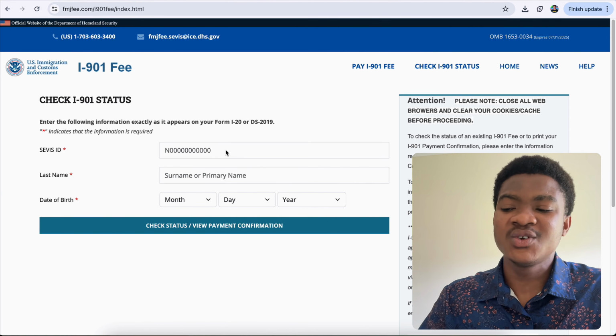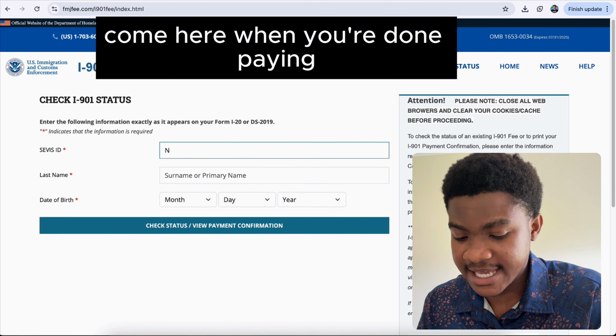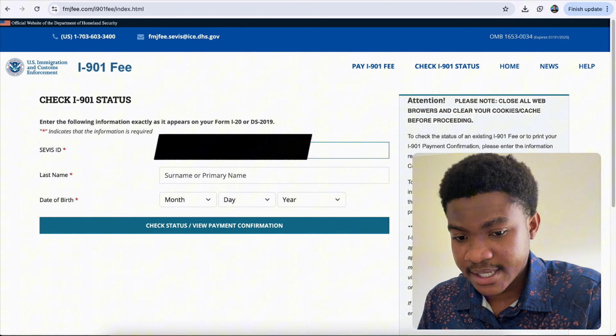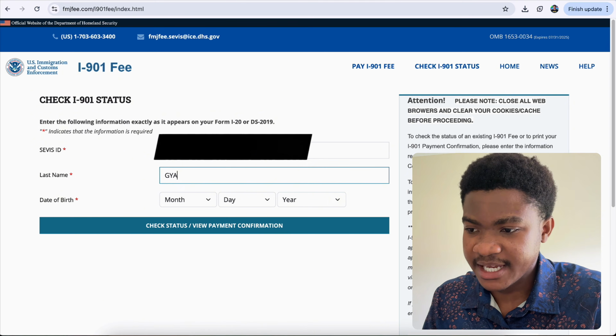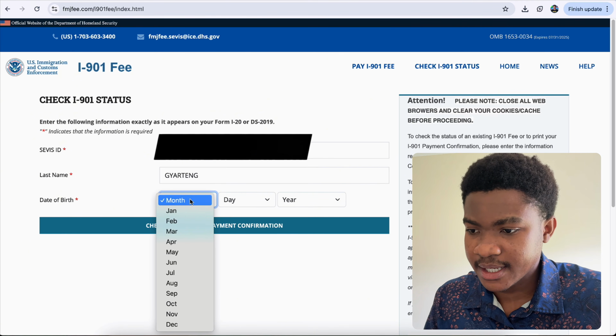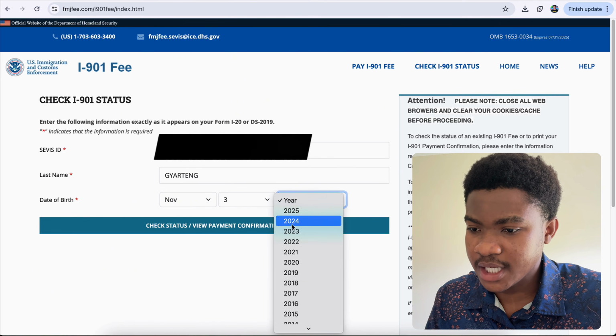And they are going to ask you your SEVIS ID again, which is on your I-20. So you input it there again. So I will input it there really quickly. Okay, and I'll put my last name there. It's actually not fully my last name, so I'll put it there. And I'll put my date of birth as well in there.